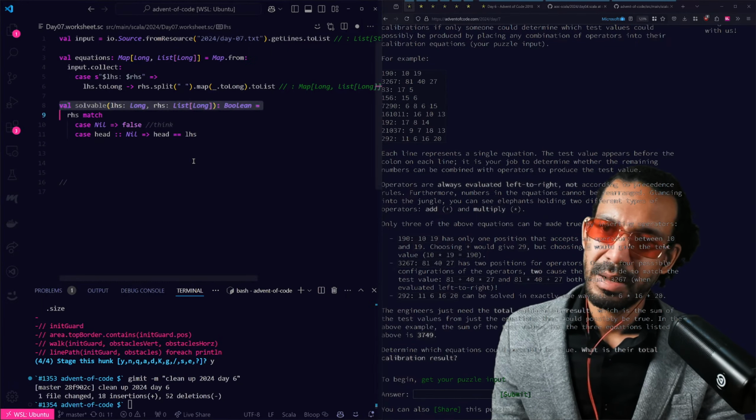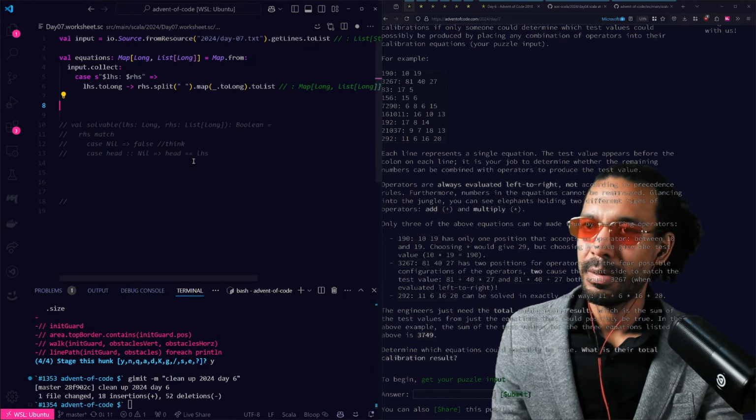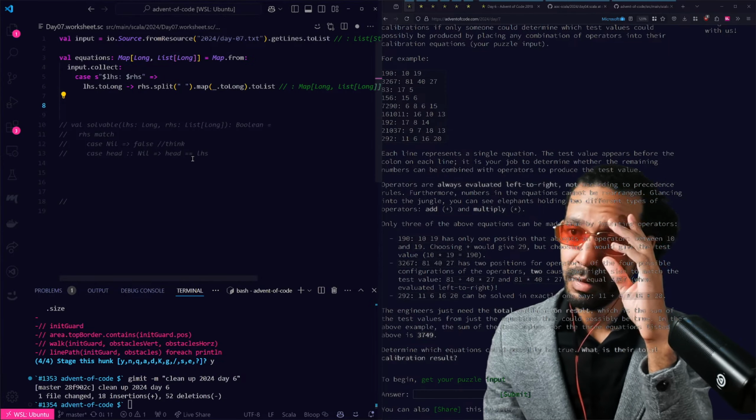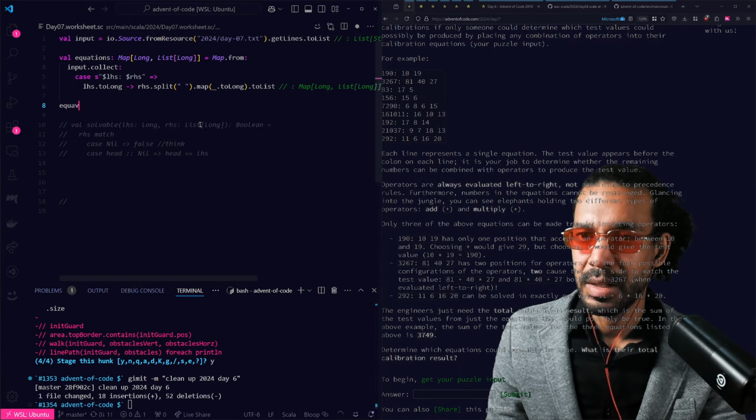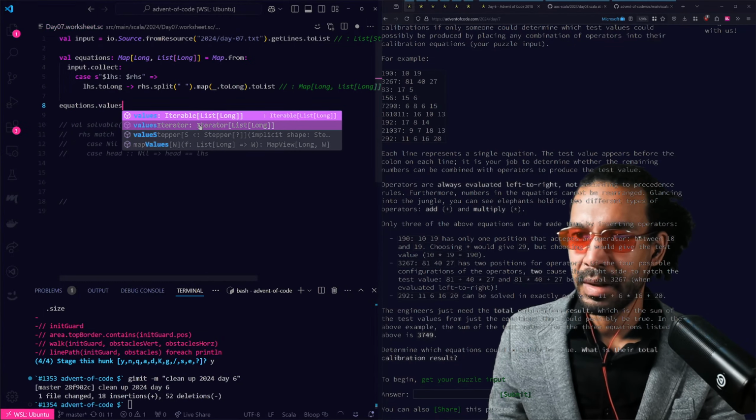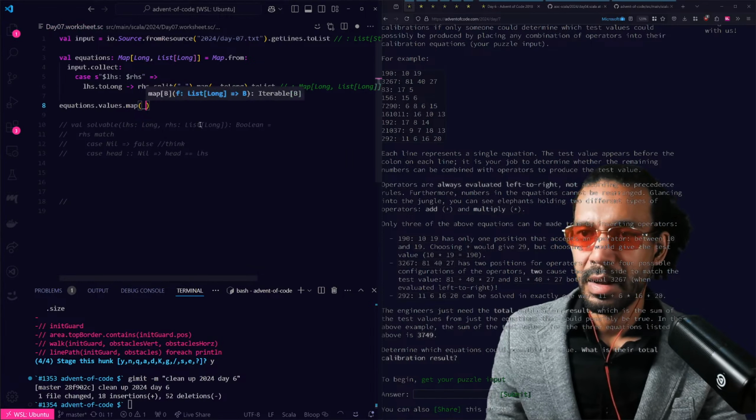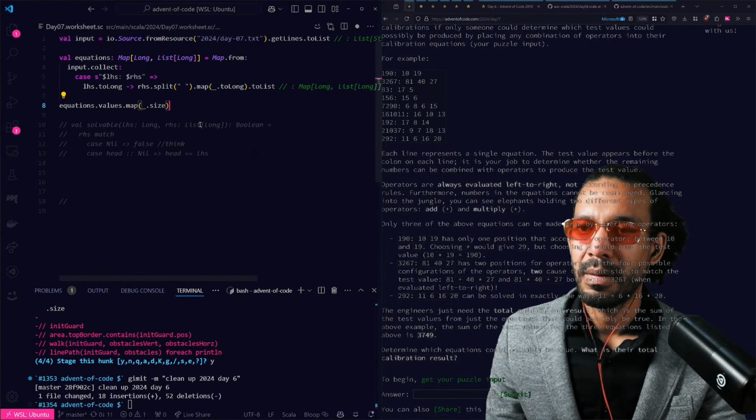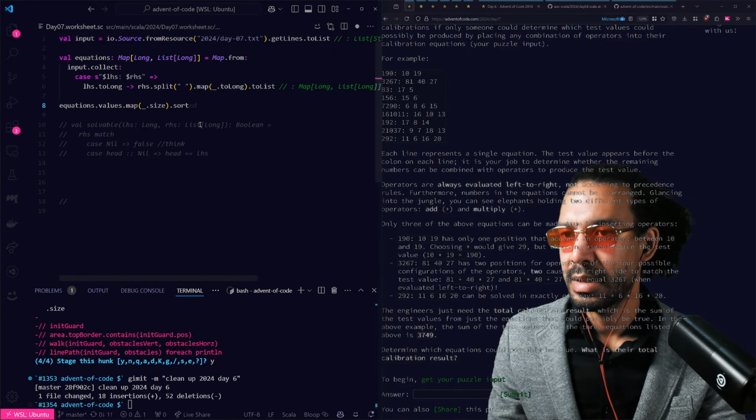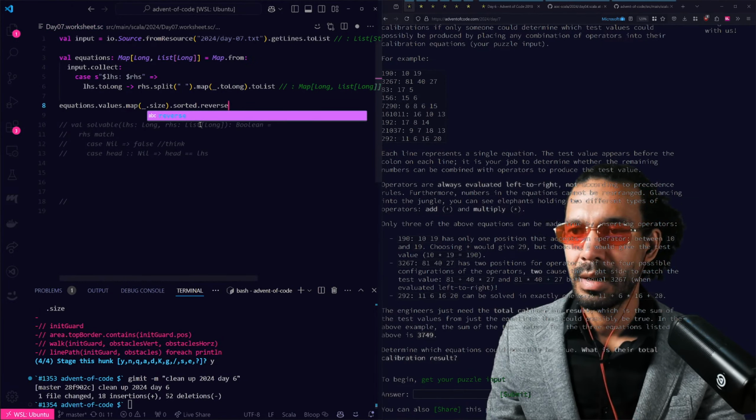Okay, hold on. Let's just look at this. I want to know what our stack is going to be. As long as none of them are more than 10, then we should be fine. So equations, that values, that map, and we're going to get the size of these lists. And then we're going to sort and then reverse.